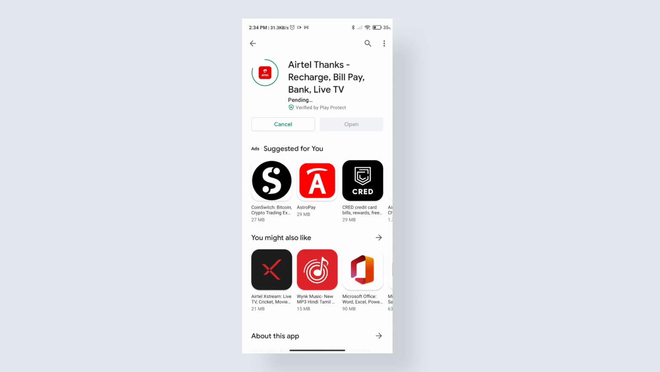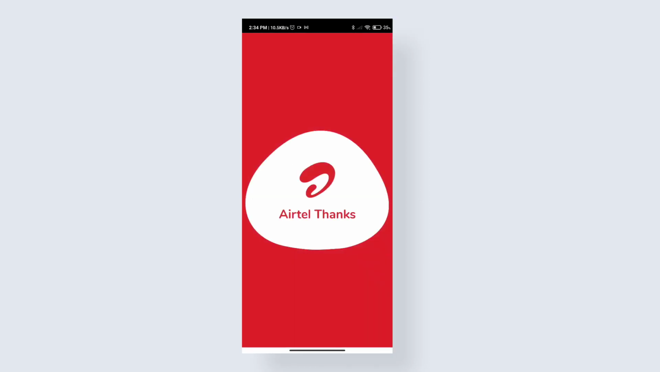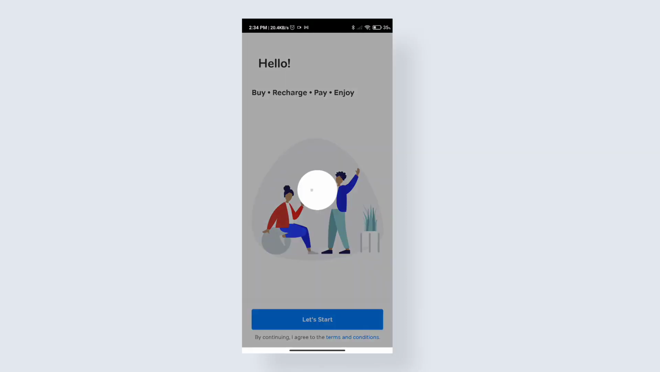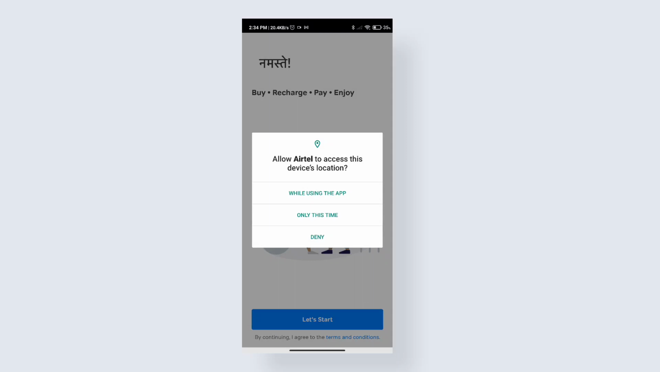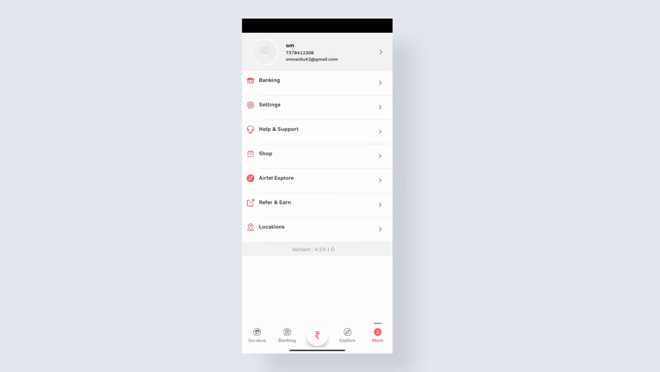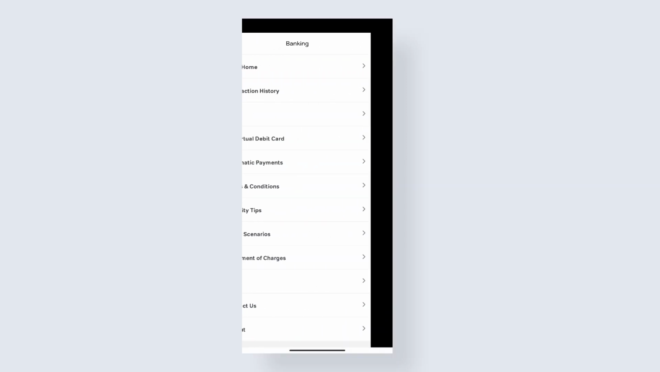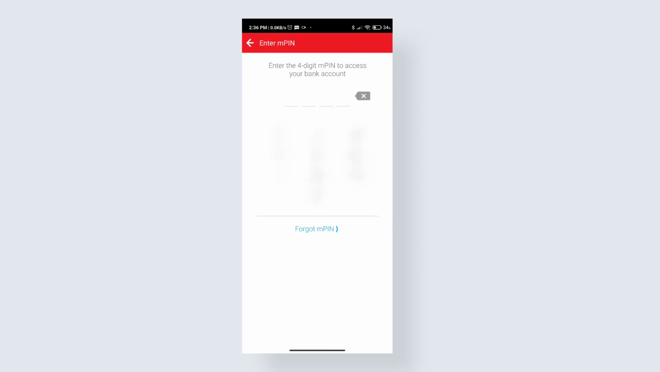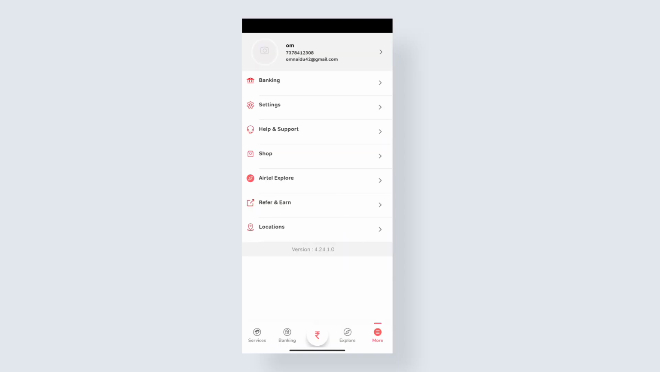Install this app called Airtel Thanks from the Play Store. After you install the app, open the app and it will ask you to enter a valid phone number. Just enter a valid phone number and register through the Airtel Thanks app. Now click on the menu, click on banking and click on my virtual debit card. Just enter any 4-digit password and after that you will get your virtual debit card. Now this is the virtual debit card we are going to use in our AWS account.